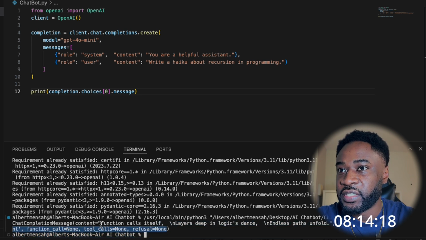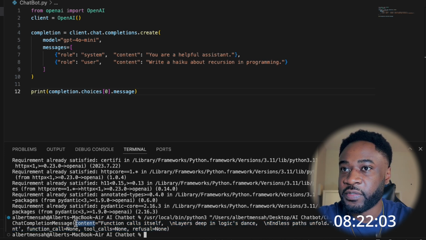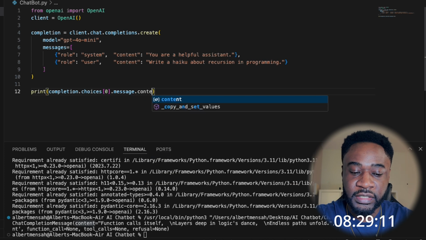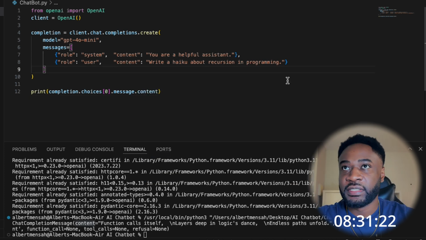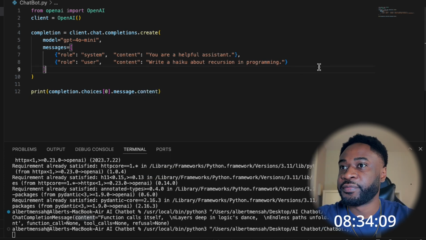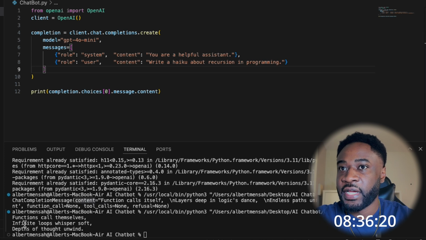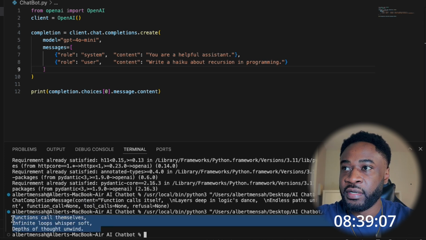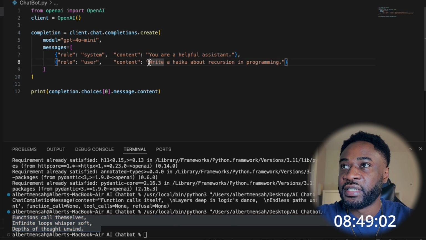So just to get the part of the response that we care about, we're going to specify that we want just the content. So in our print statement here, right after message, I'm going to put content. Okay, so let's save and run again. And now as you can see here, we get a more user-friendly output. This is a haiku about functions.